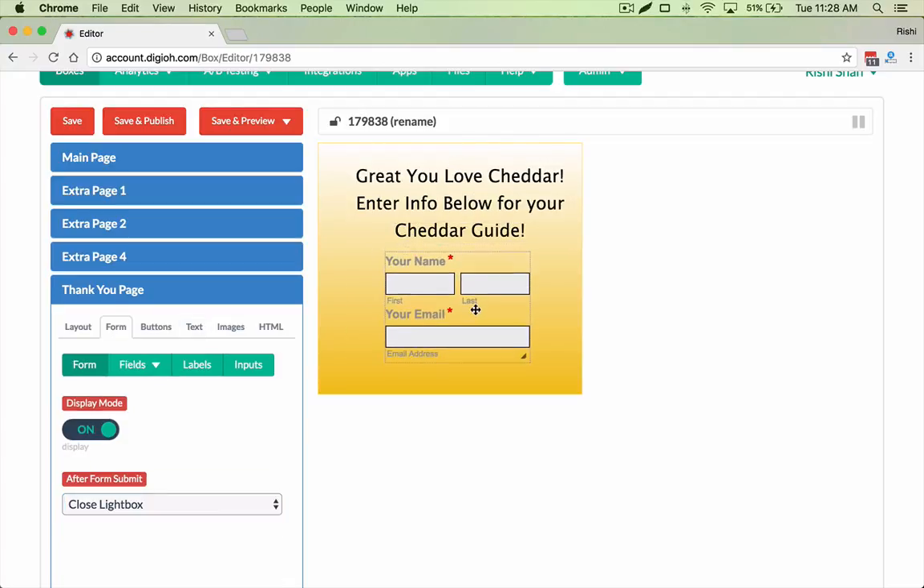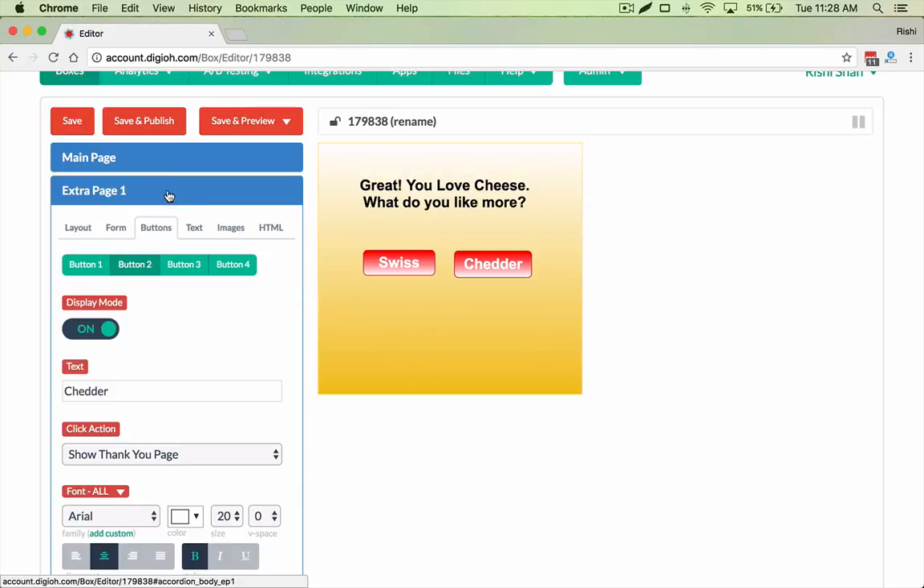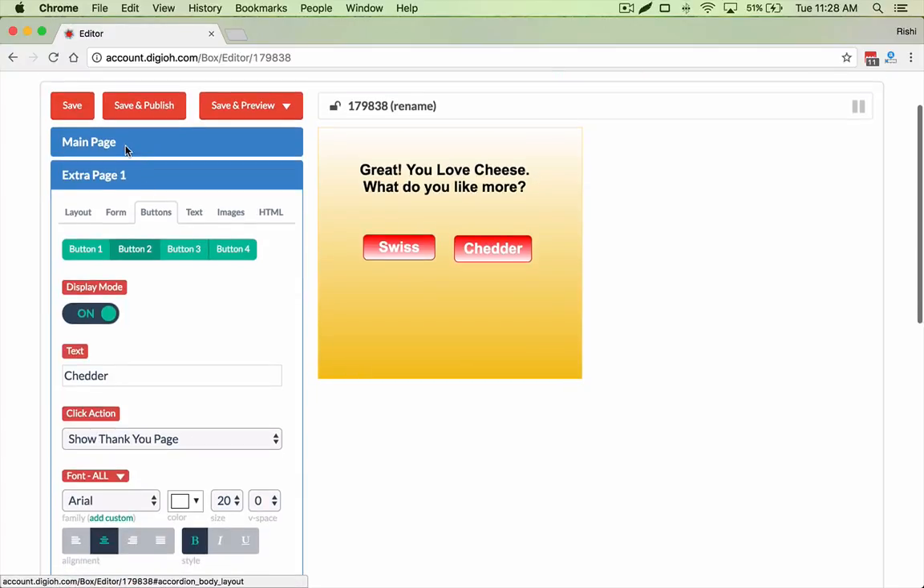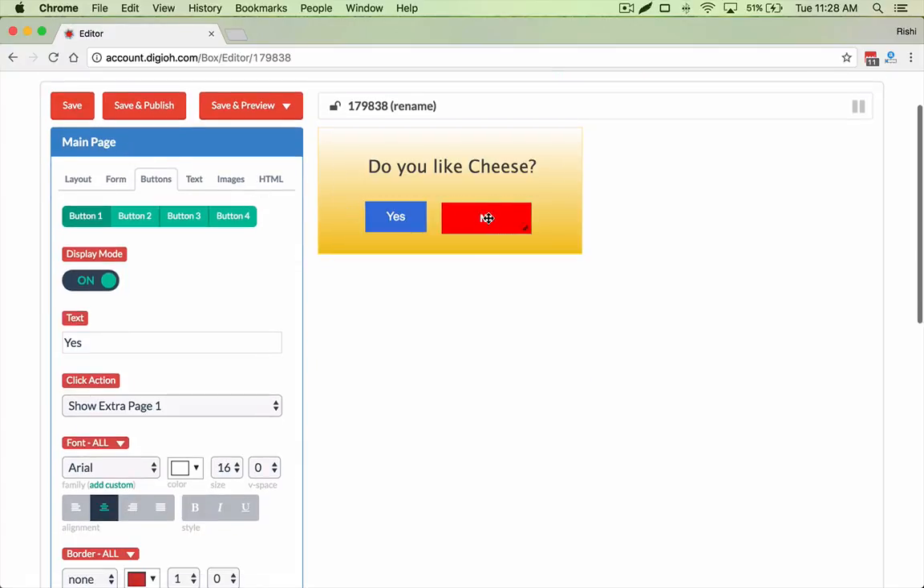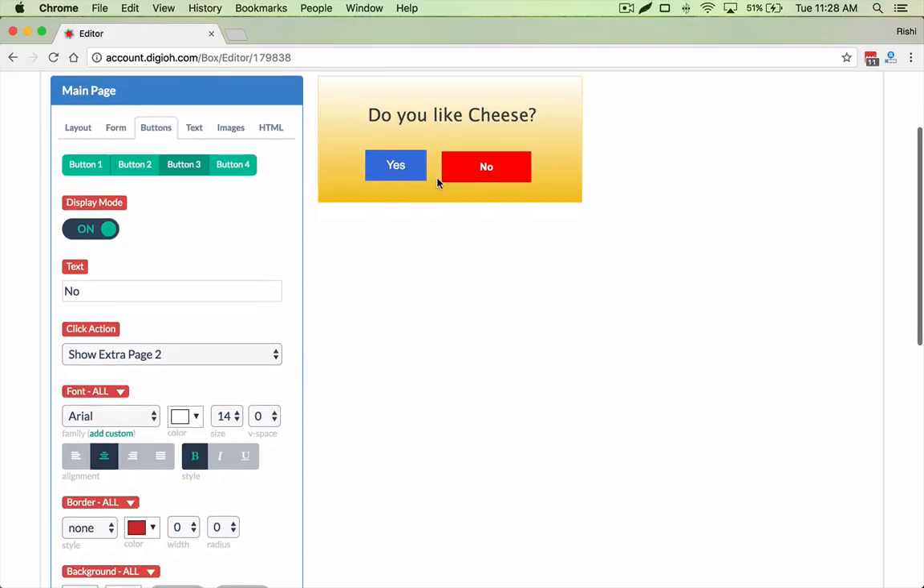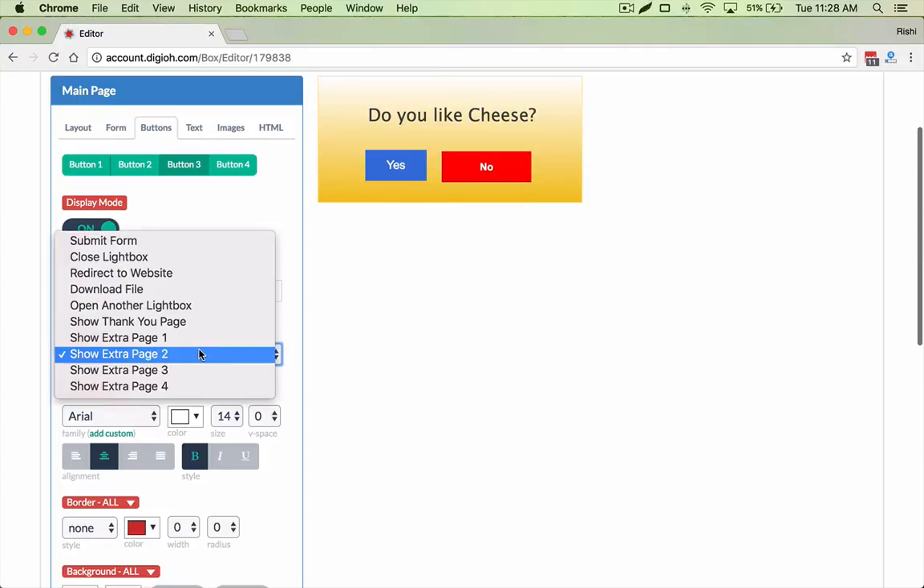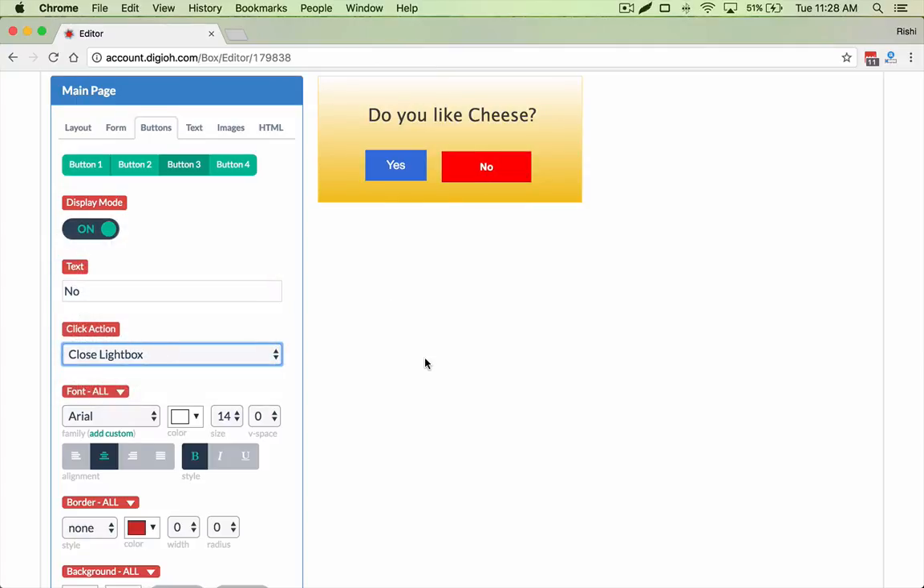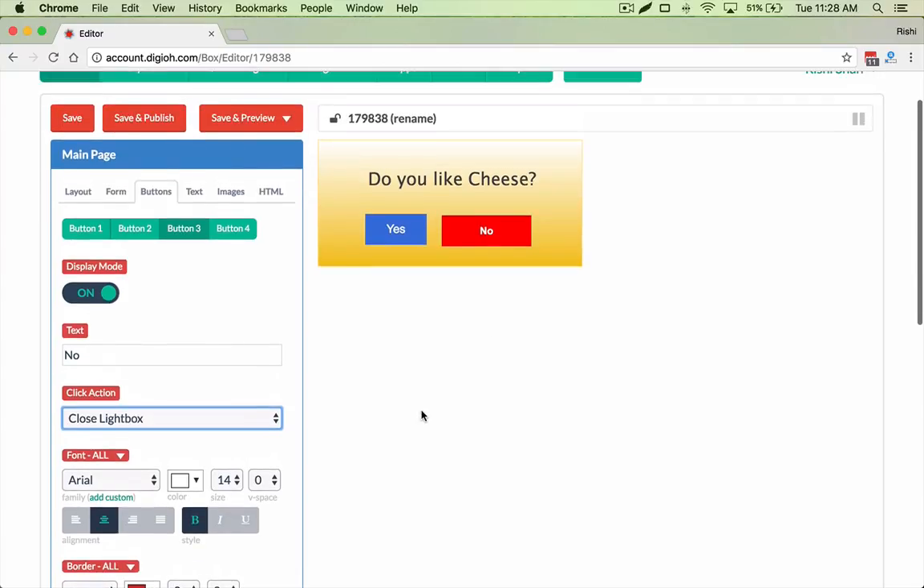Now, this is all set up. So now the other thing we have to think about is, what if they hit no? So with no, we also have extra page 2. And in this case, we could say, okay, thanks for saying no. Or we can just make this close the lightbox. If they don't like cheese, they'll just hit no. And so that's the whole sequence right there.